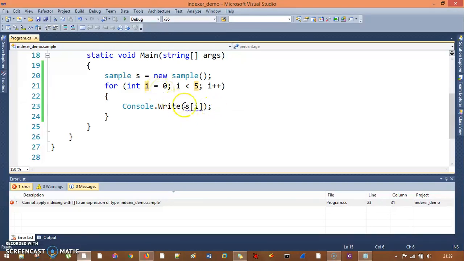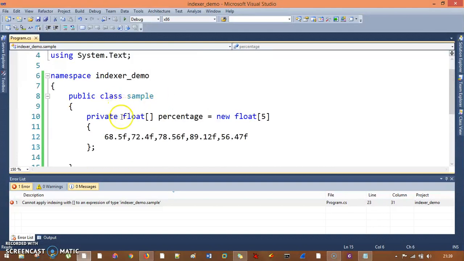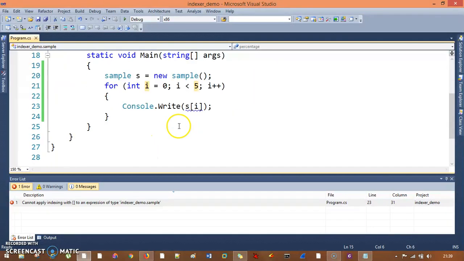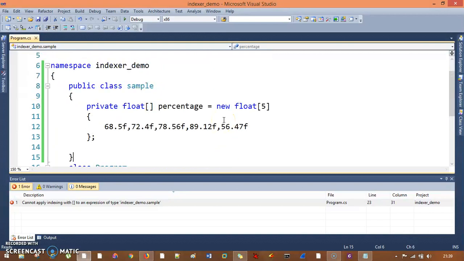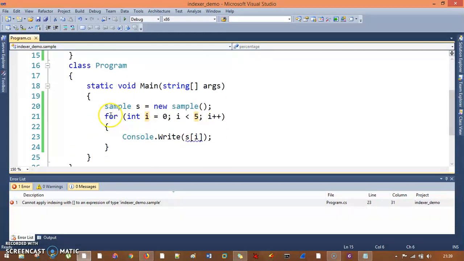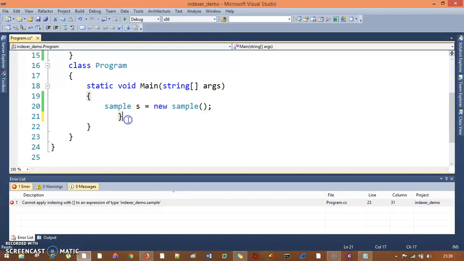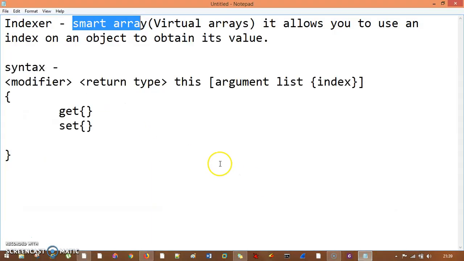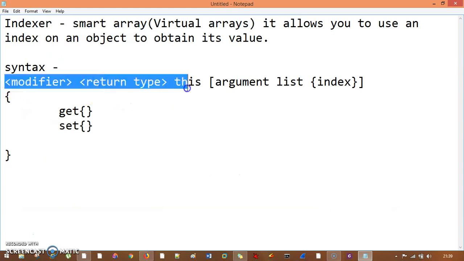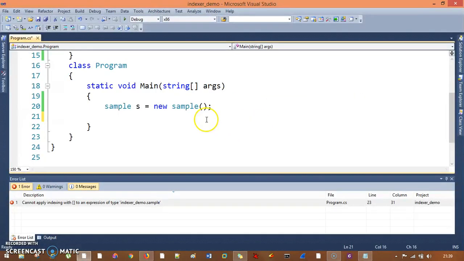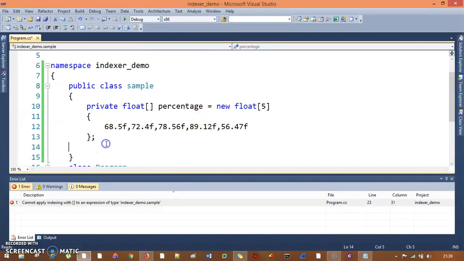So what I need, as these are private, a private area, I cannot call it over here. What I need is something called an indexer. How can I call the indexer? Basically the same syntax that we had seen here, this, and to call my indexer with the help of this one. So let me call that indexer here.